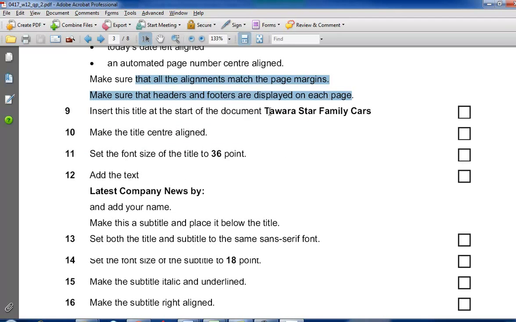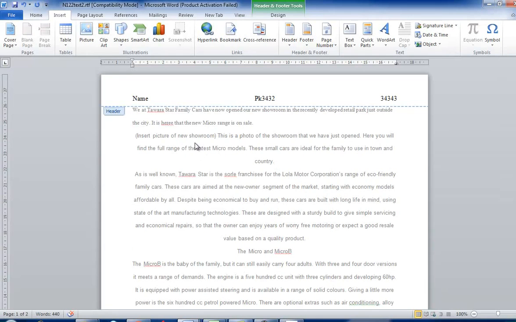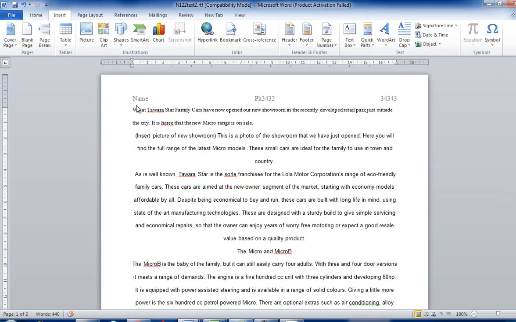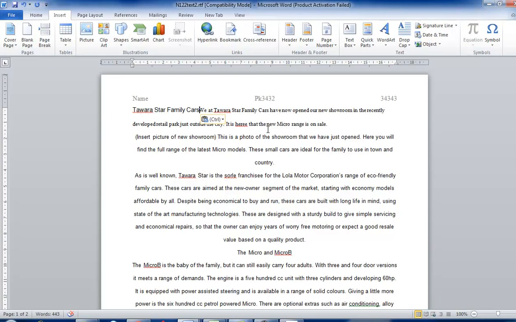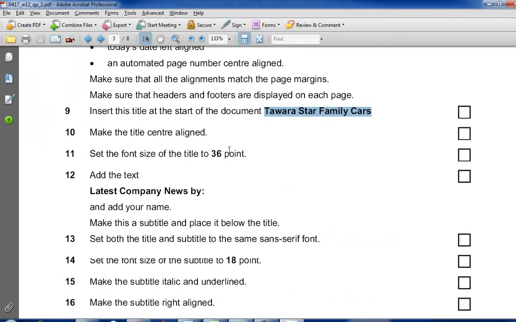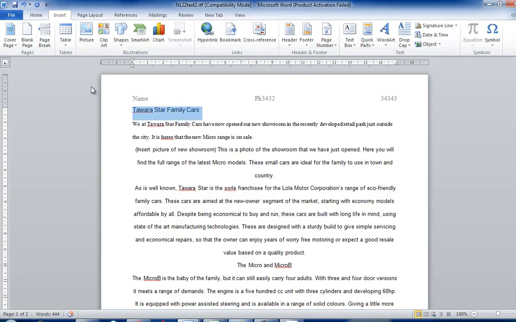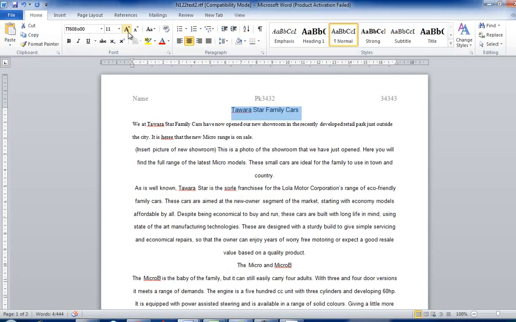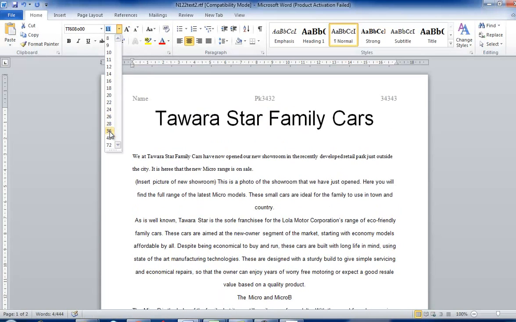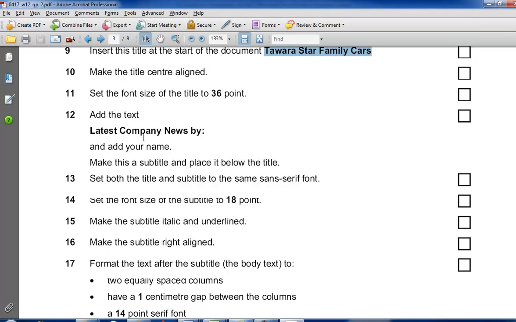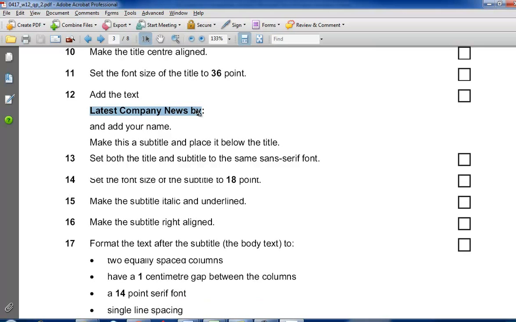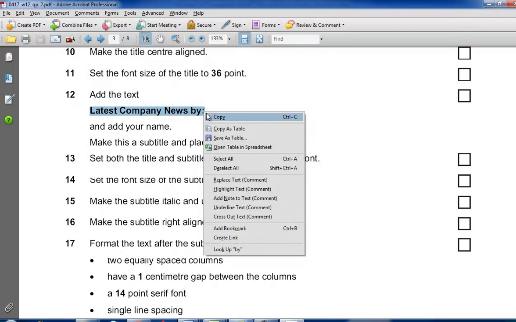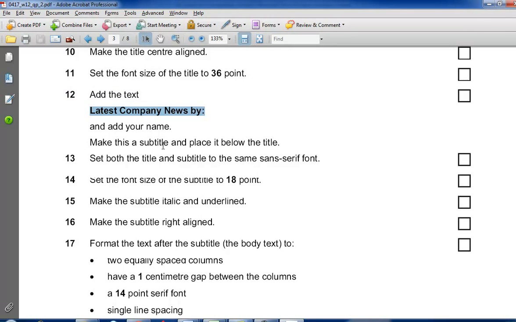Insert this title at the start of the document. Here we go. Done. Right. Make the title center aligned. Size 36. Add the text, and add your name, make this the subtitle and place it below the title.